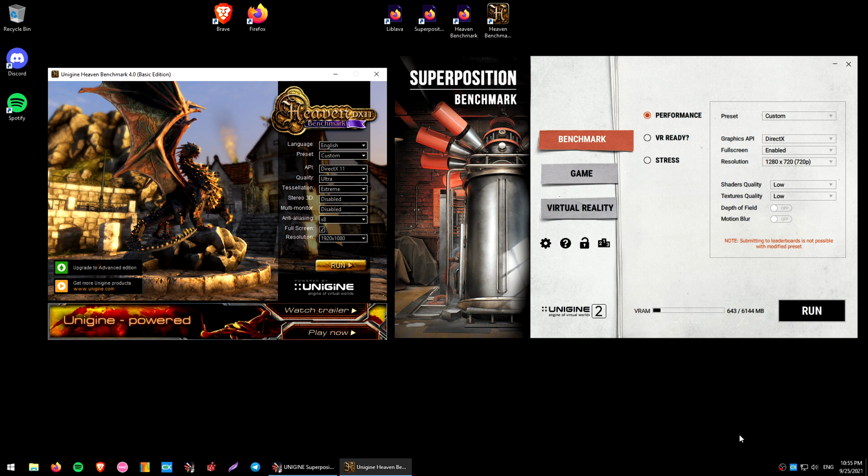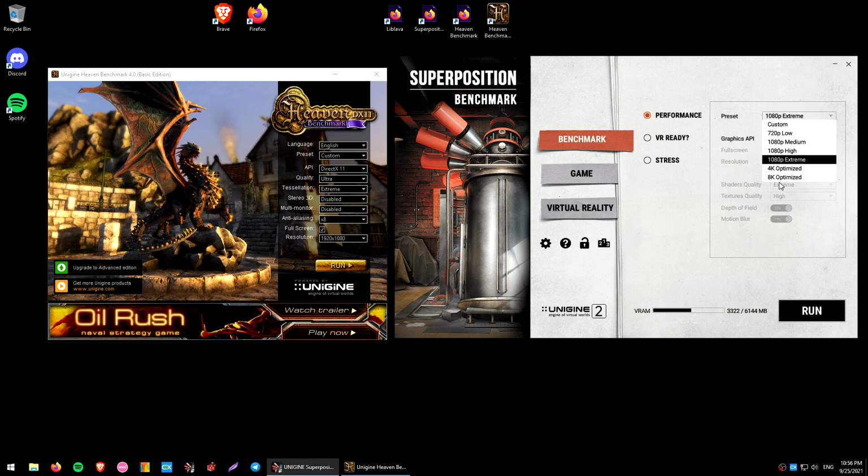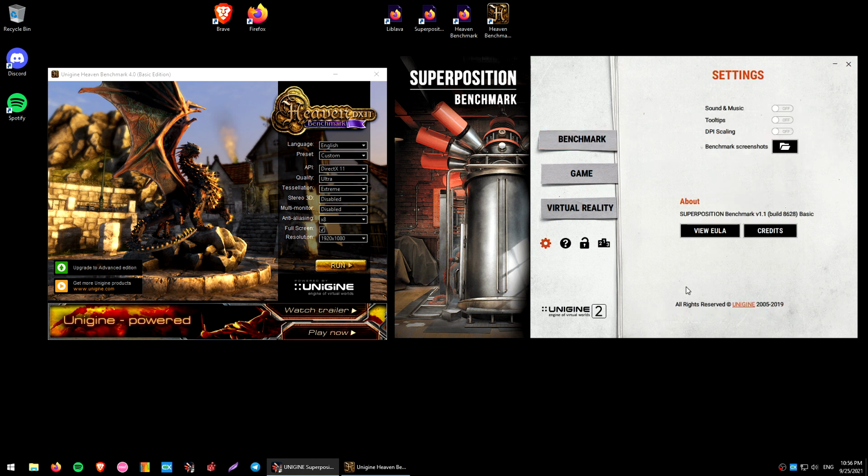However, for Superposition, if you want to test the max frames, use 720 custom, basically a low preset. Then if you also want to test on max settings, you can do 1080p Extreme or 8K Optimized. Superposition has some handy settings though that you would want to apply. So I turned off sound and music. Really annoying with this turned on. Please never keep this on. Tooltips off, and DPI scan also off.